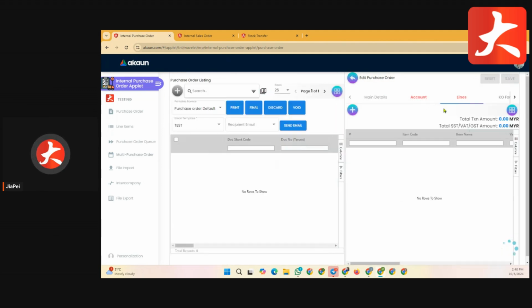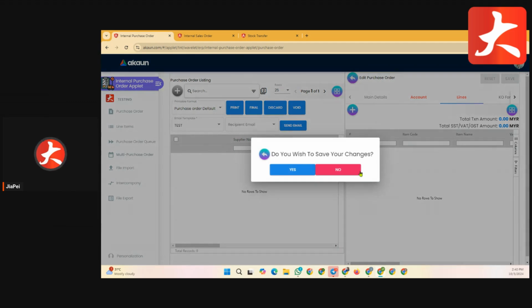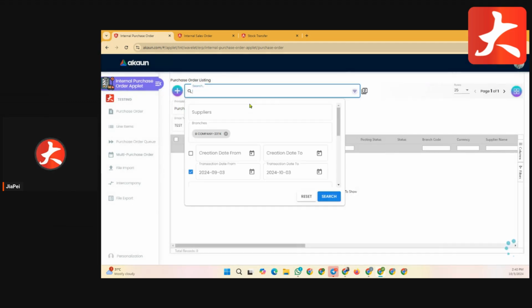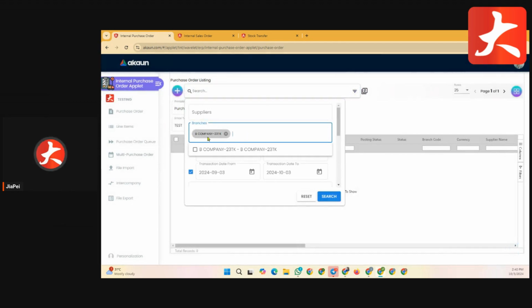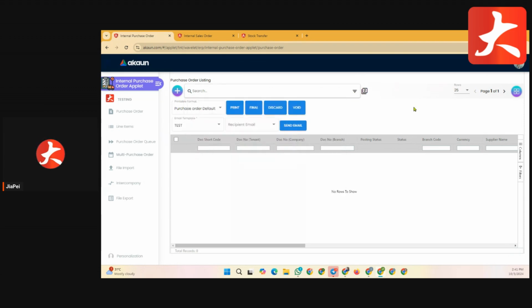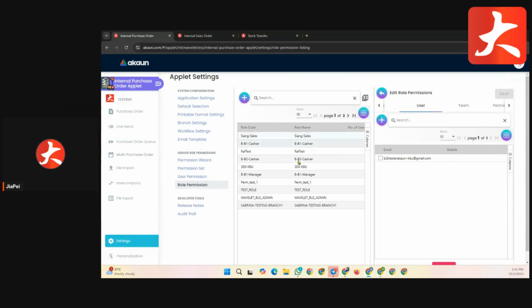So the line item, when the user can add or cannot add, this is under common permission. Okay, so besides creating a purchase order, the purchase order listing also is controlled with the same permission set, the purchase order by branch permission. Okay, and all the sub menus are followed by the same permission. Okay, so this is the purchase order.